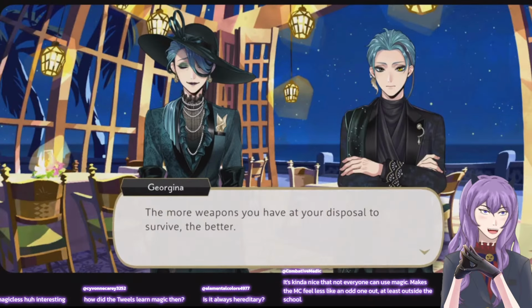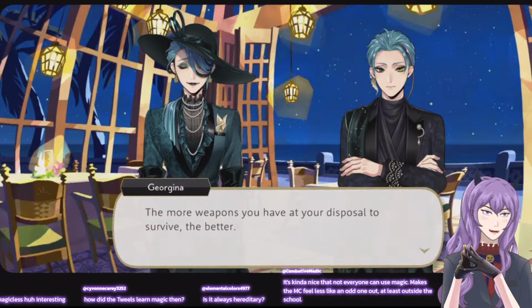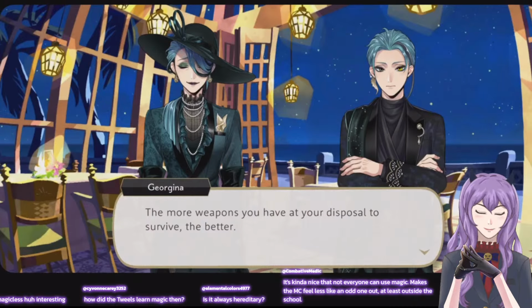Okay, mother. Interesting way of describing it. The more weapons you have at your disposal to survive, I suppose it really must be survival of the fittest down under.